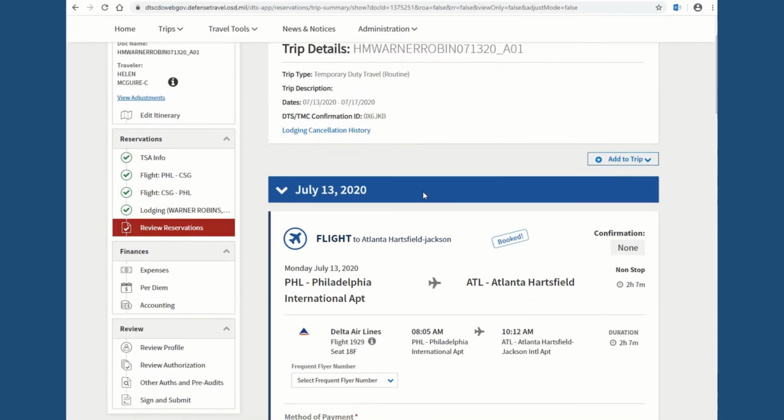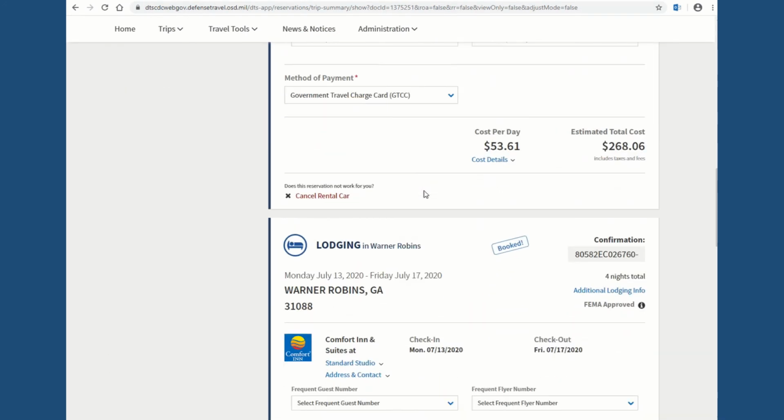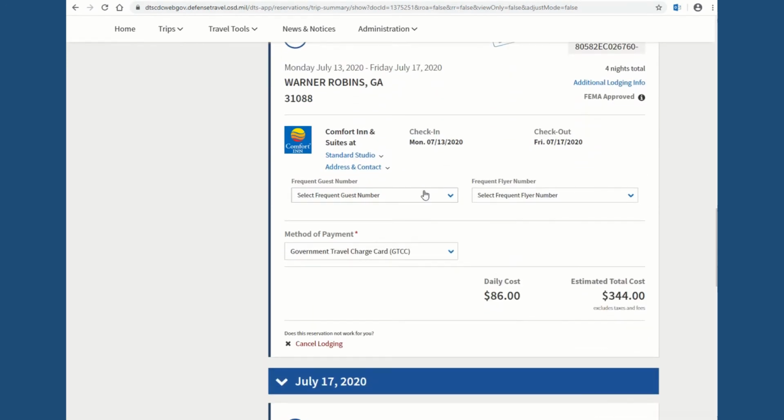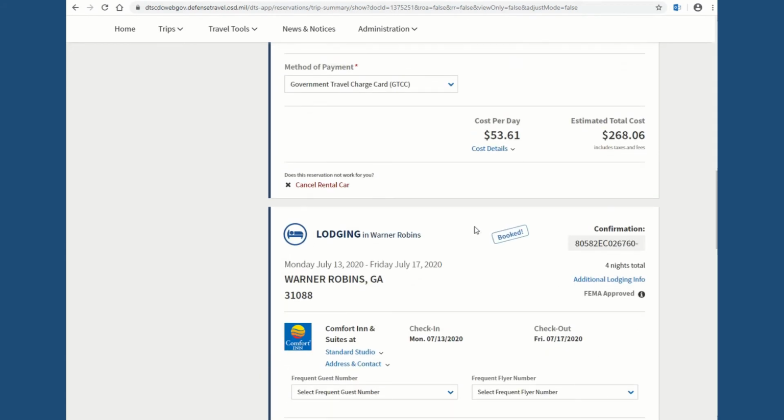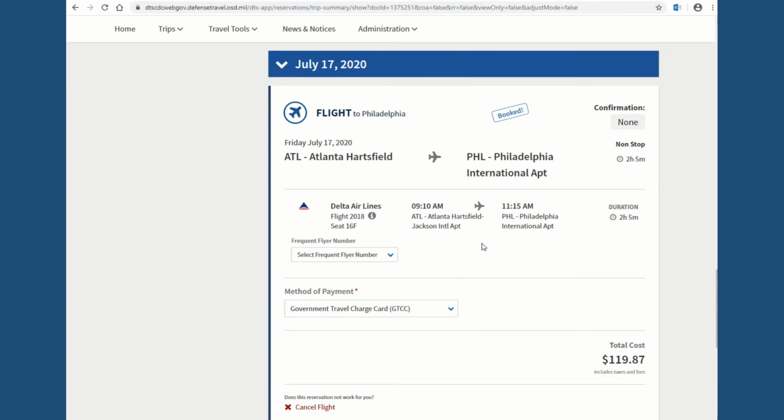So now that I'm showing I have flights, and I have rental car, and I have lodging, I have to make sure that this authorization is signed and submitted and the approving official pushes it quickly. If not, I may get to the airport and not have a ticket. So just because it says booked here, until it is approved by an approving official, it has not gone through the system to actually be booked. So keep that in mind. You want to let your approving official know, send them an email that you did make reservations.